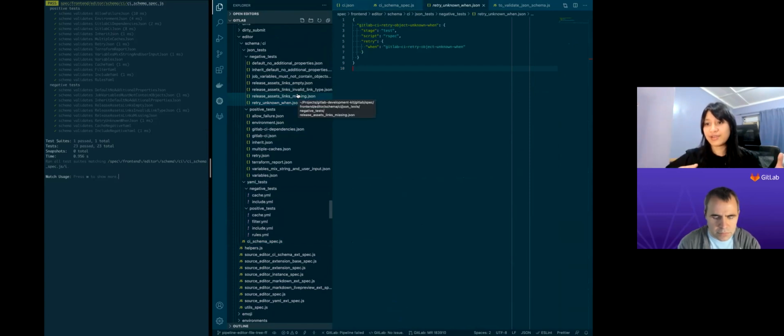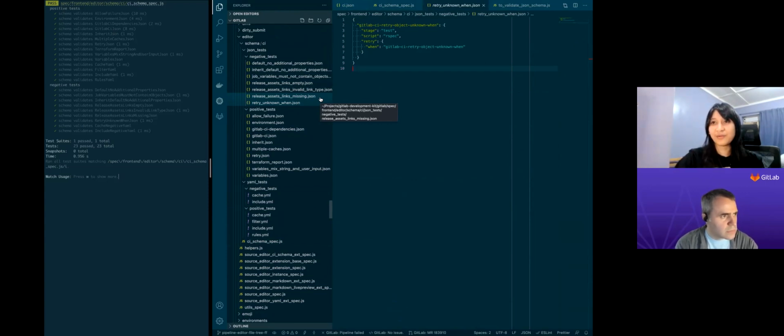The whole idea for testing the CI schema is that we provide correct and incorrect data, and then validate them against the CI schema. And then we just check that, okay, is this correct data being validated correctly, and is this incorrect data being invalidated, if that makes sense.